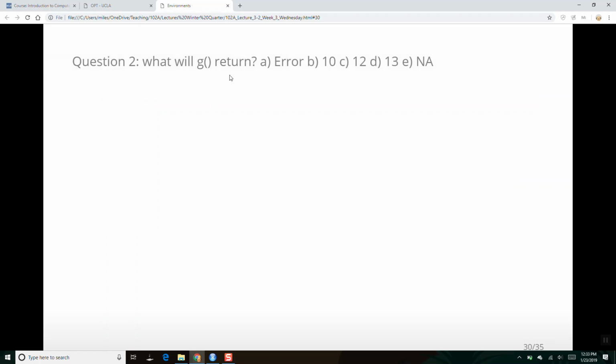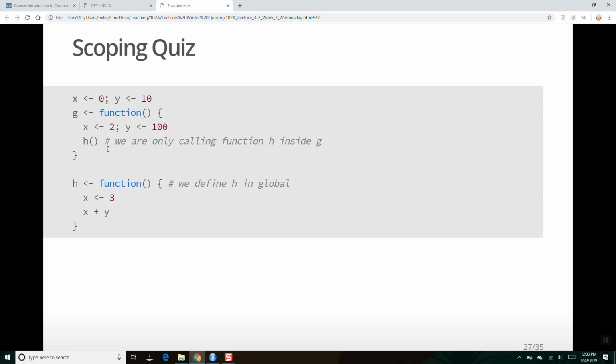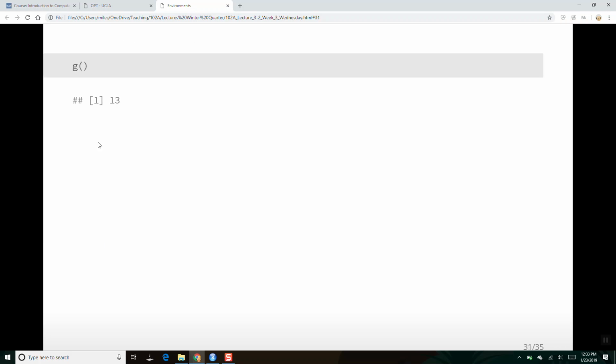Okay, next question. Sorry, it didn't get formatted correctly. What will g return? If I call g, g assigns 2 to x, 100 to y, and then it returns h. So what does g return? 103, 12, 13, what? So g will return 13, okay?